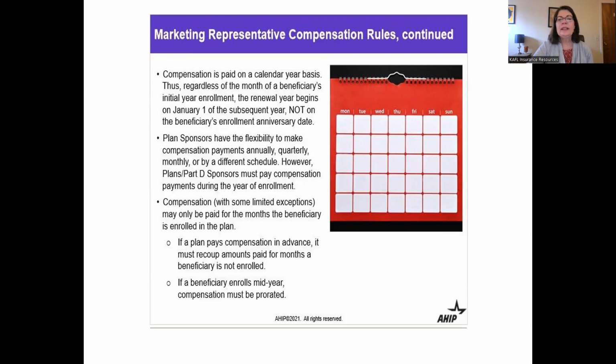Again, normally it's paid after the plan date. So let's say you sign somebody up, they have a May 1st effective date. That plan is going to go to the end of the year. It's not May 1st to May 1st. It's May 1st until the end of the year. The plan will renew on January 1st, and then from then on, it's annual. Okay.